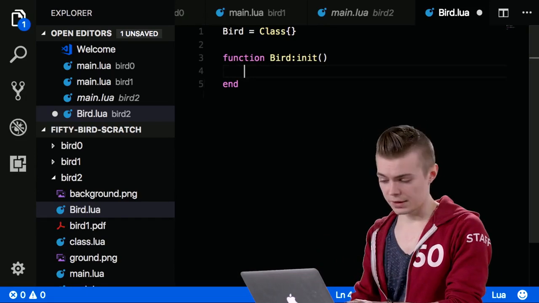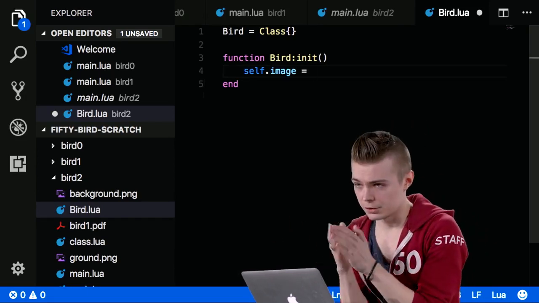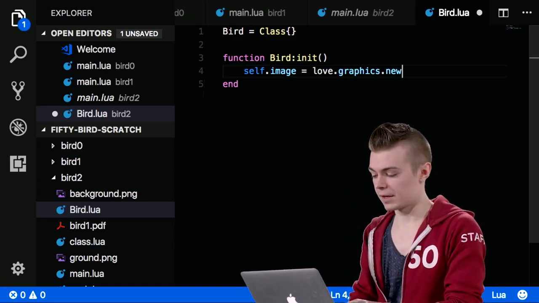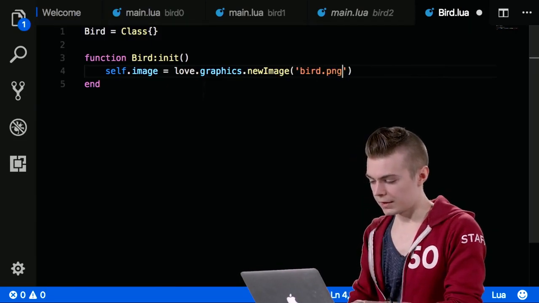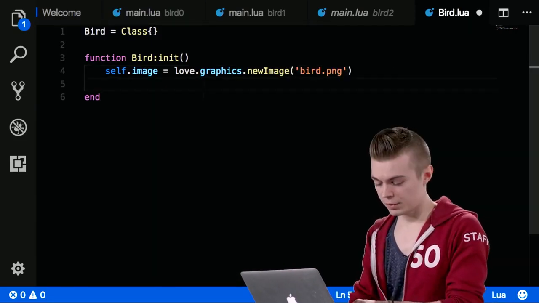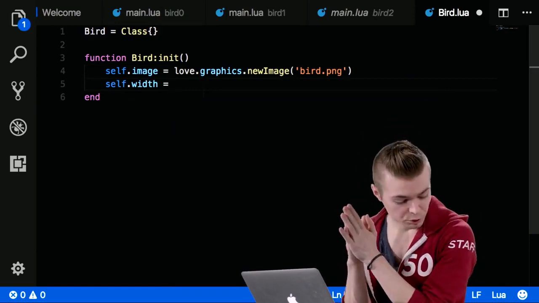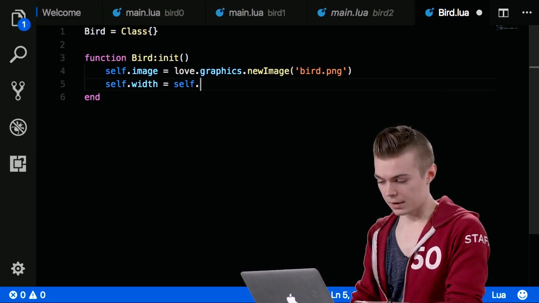In this case, we're going to need a few things. So we're going to need an image for our bird, because we want to draw it to the screen. And so what we need to do, same thing that we did before, love.graphics.newImage. I'm going to go ahead and hide this really fast. And then bird.png. Simple, easy. We want the width and the height of our bird. So I'm going to go ahead and set that.